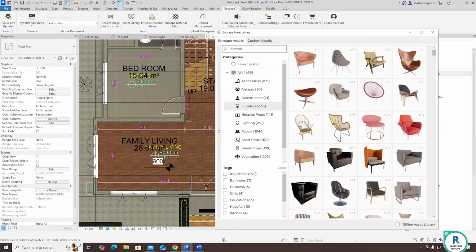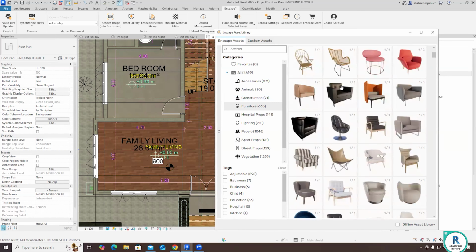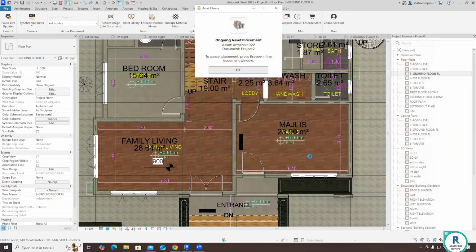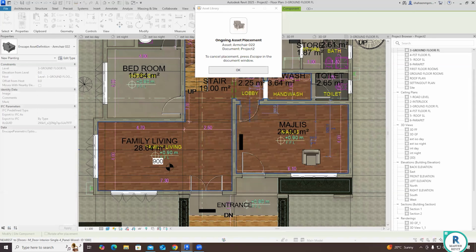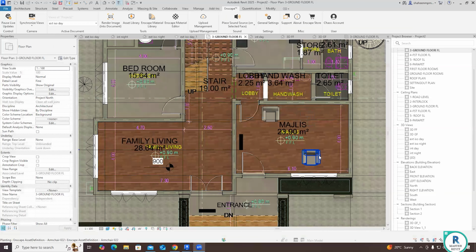Let's take, you can take whatever you like. I just take this armchair. So any object you load from the Enscape, it comes into the Revit as an Enscape object. And this Enscape object will not show clearly in the Revit renderings and even on the Revit screen. Only it will give a clear view in the Enscape rendering. So here it looks like a dummy object only.